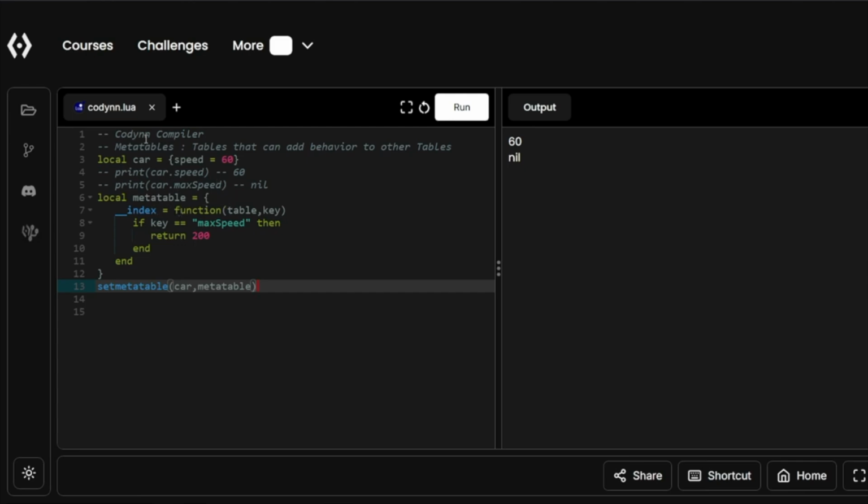Specifically, if you try to access a key that doesn't exist in car, Lua will first look for the key inside the car table, and if not found, it will look for this __index variable inside the metatable. And if this variable is a function, as it is here, Lua will call it with car inside the table parameter and the missing key inside the key parameter. So you can think of __index as a fallback mechanism.